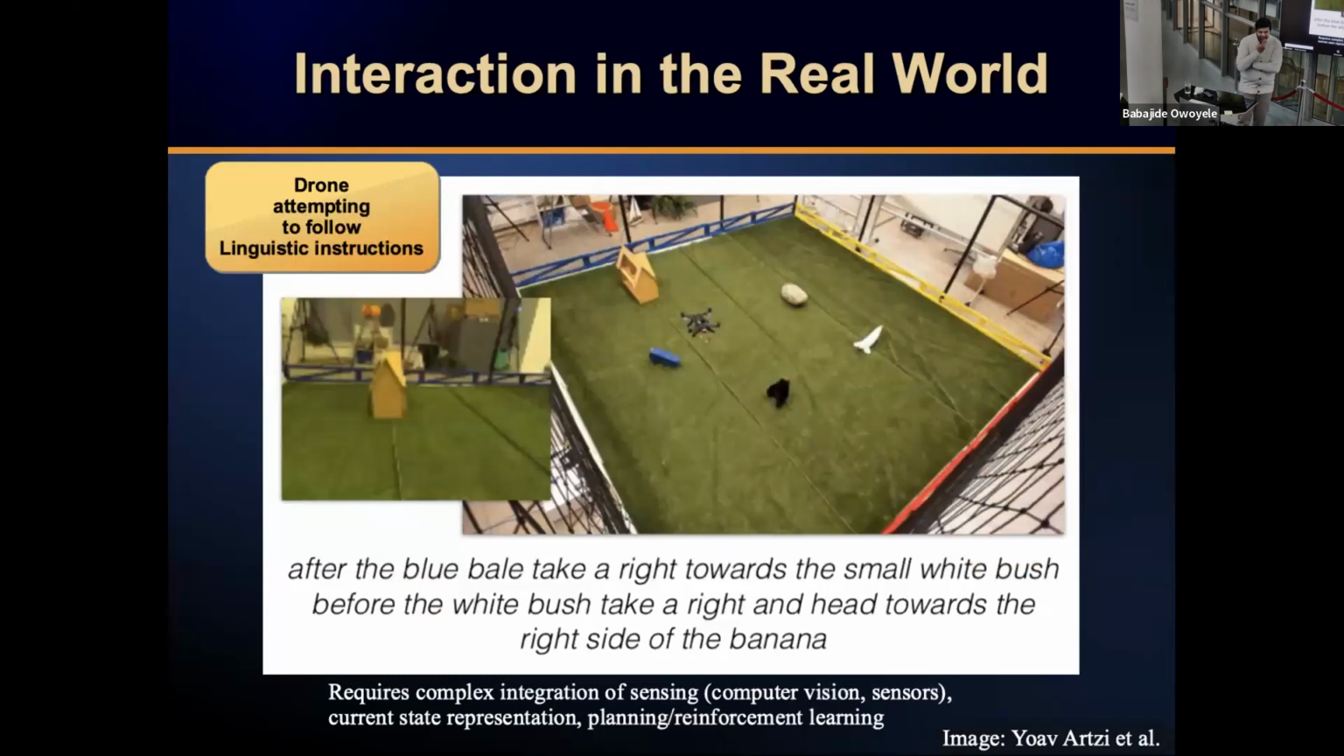Other things that people are doing are giving instructions to devices, so drones, being able to talk to the drone and refer to very specific things in the scene. So here you might say, take a right towards the small white bush, before the white bush take a right, and head towards the right side of the banana. And the system needs to understand all these complex references. What is the banana? What is going on? This is a bit more challenging than just making sense of an image, because you need to keep track of the whole 3D environment and track objects over time, and then also keep track of relative directions, which can be confusing even to humans.